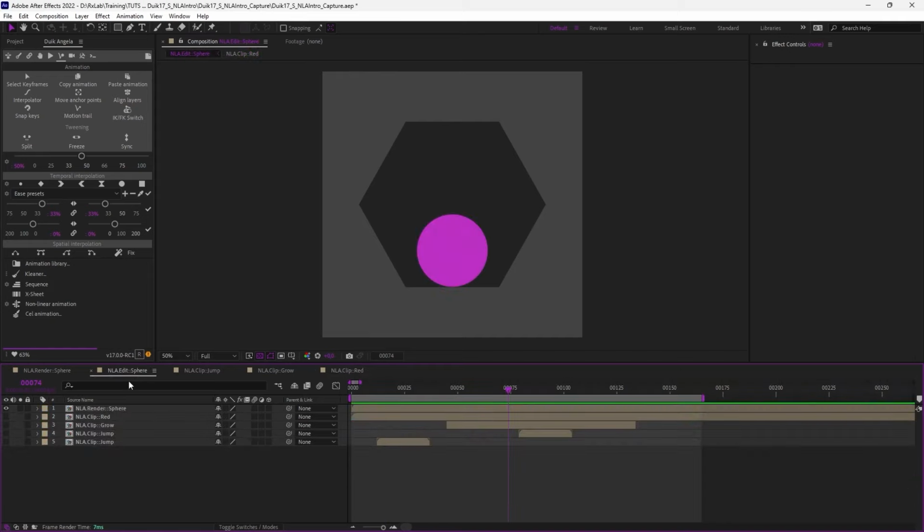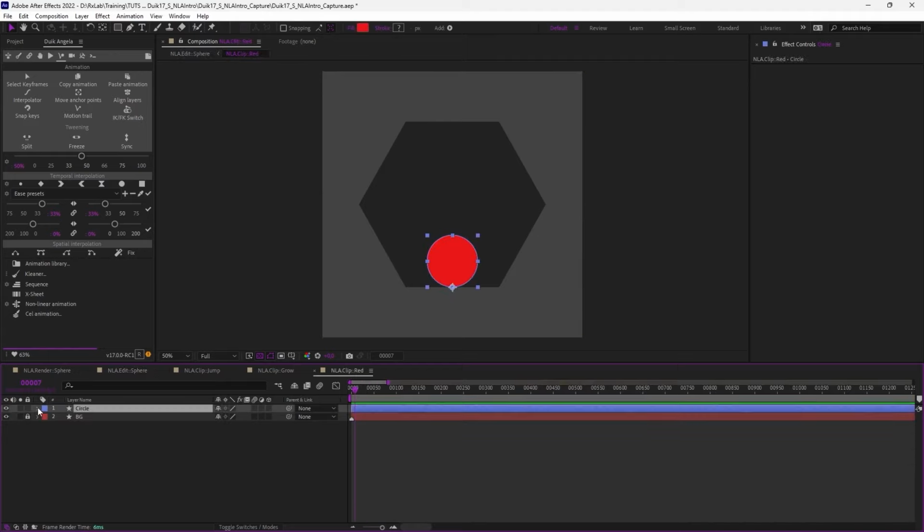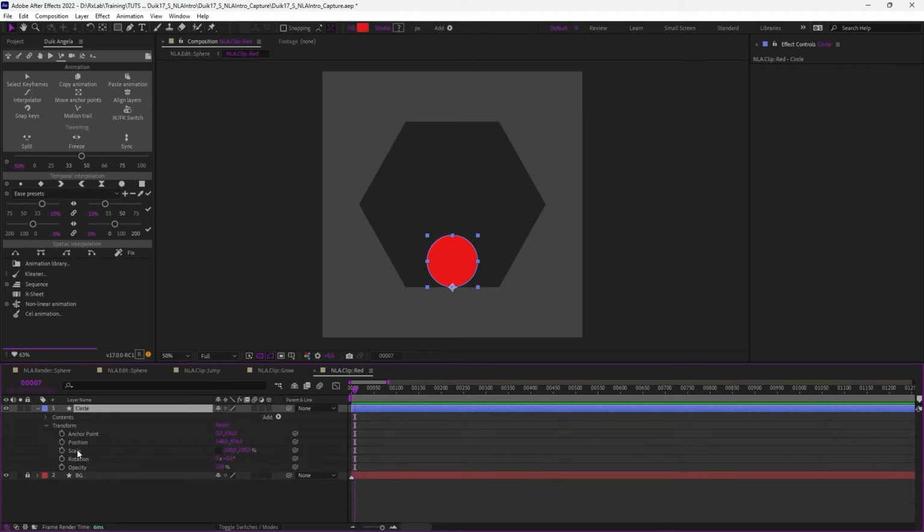And in the edit, I have the red clip here, but the sphere is still purple. Why didn't it change? Because when we created the nonlinear animation compositions, Duik rigged only the transform properties. I mean the position, rotation, scale, opacity, and the anchor point. Only these properties are rigged to be used with the nonlinear animation, and the color is somewhere else. So I need to add the color to the nonlinear animation. There are two ways to do that, which are very simple.